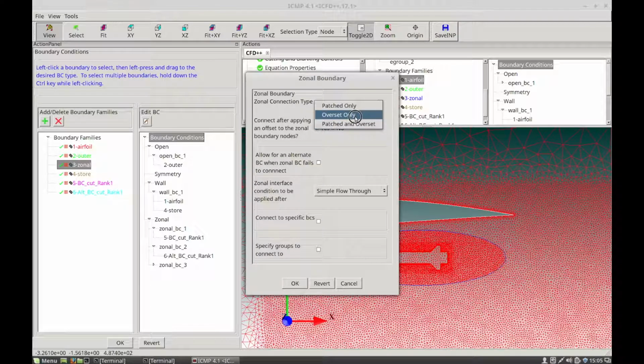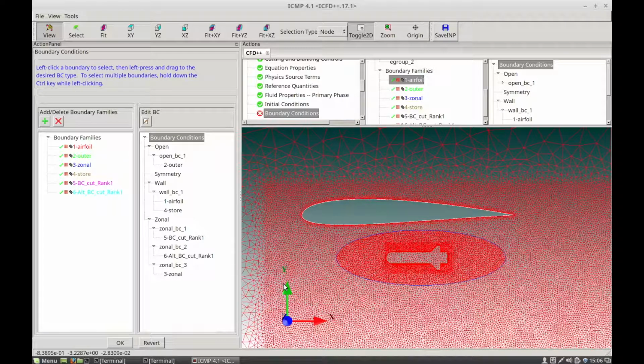I could specify it as overset only, but the patched and overset option is a little bit more robust because it will first check for overset connections, and if it can't find any, it would apply a patched type of connection. Now, I'm not going to describe exactly what those mean in detail, but I do recommend that if you're not certain about these terms, that you read through the user manual to understand what they mean. So I'll select the patched and overset option there, and the rest of the options I'll leave in their default state. You can see that most importantly, the condition that's being applied is a simple flow-through condition. So the flow will be able to pass through this boundary without being perturbed in any way. So we can then just click OK, and that completes the boundary condition setup.